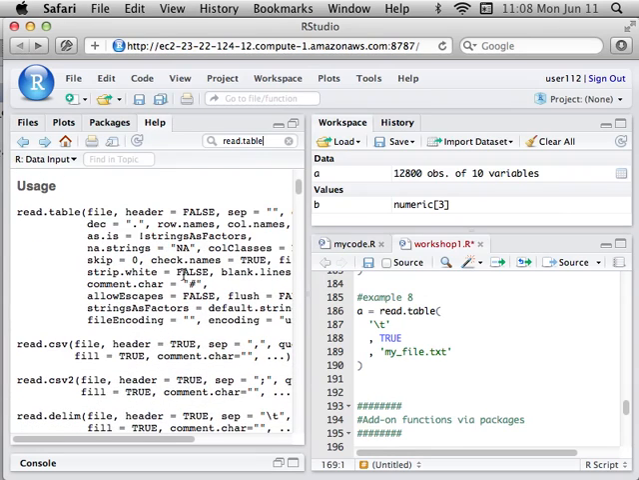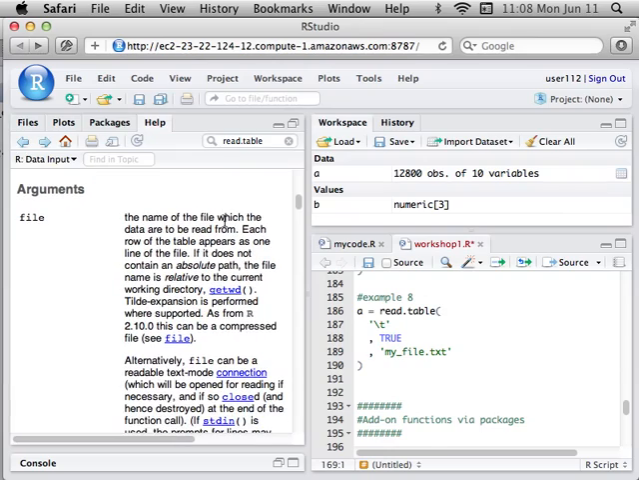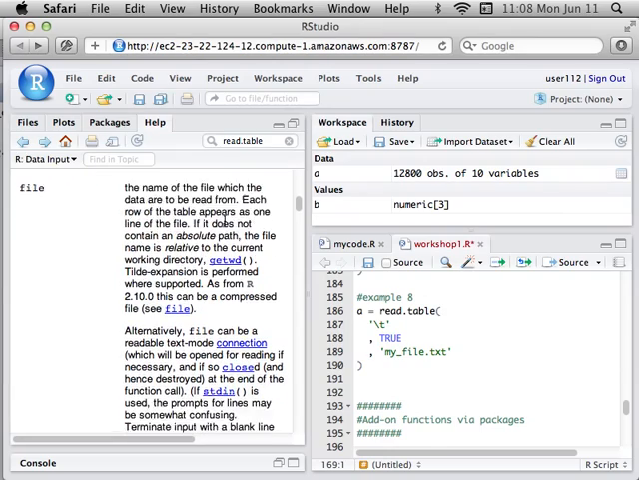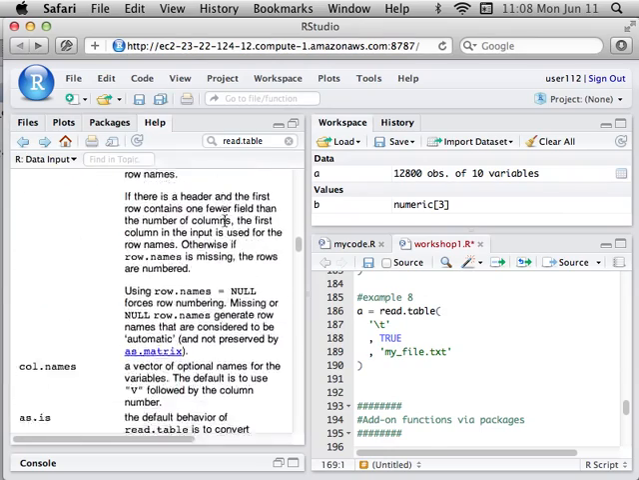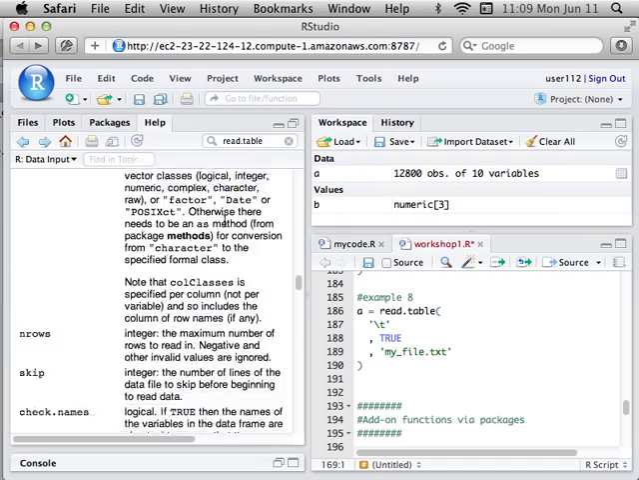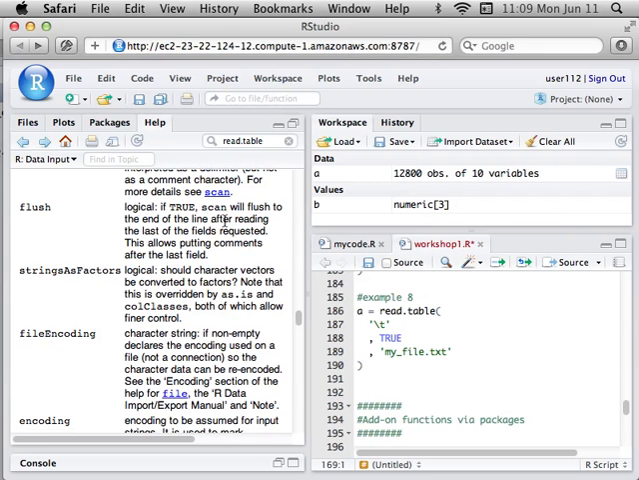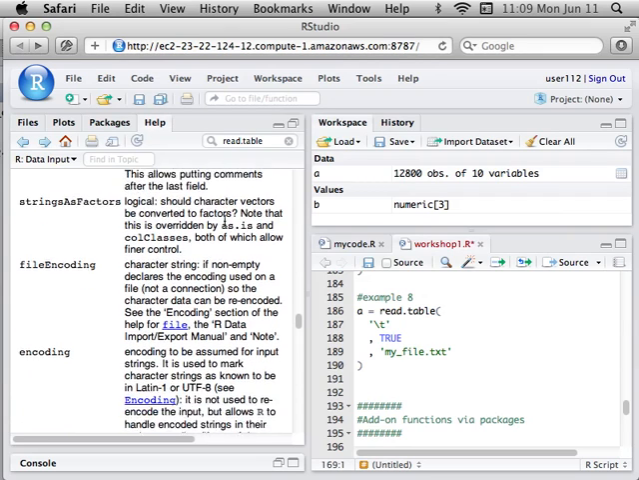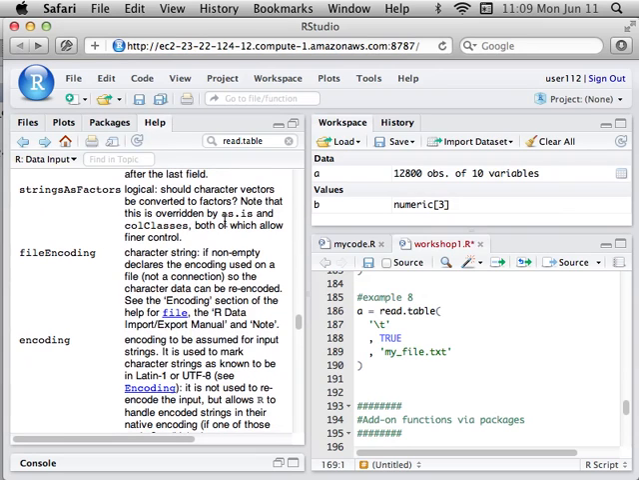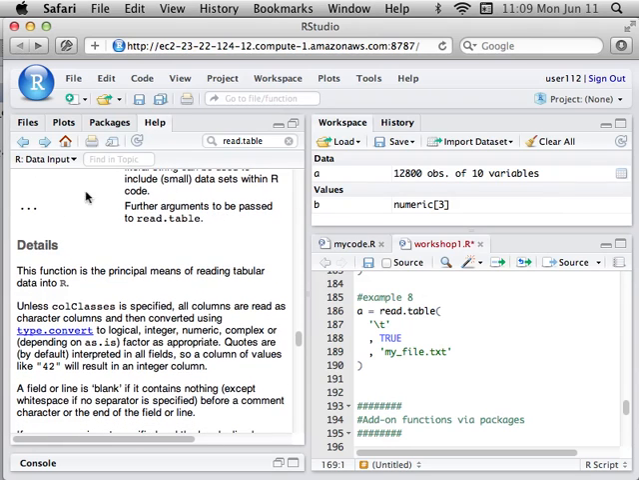How to parse that documentation: you can look at the usage, you see all the named arguments and what their default values are. And then down here in the arguments, you can get a description of what those arguments' role is. There are a lot of arguments to read.table, meaning that you can tweak read.table to automatically read in very weird data formats if you need to. The defaults for read.table are usually pretty good.